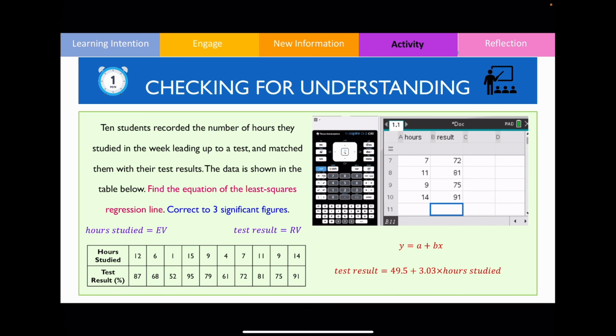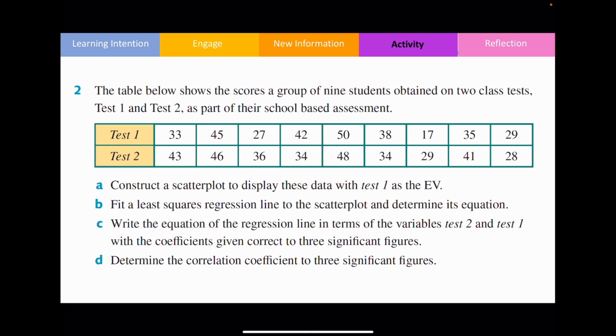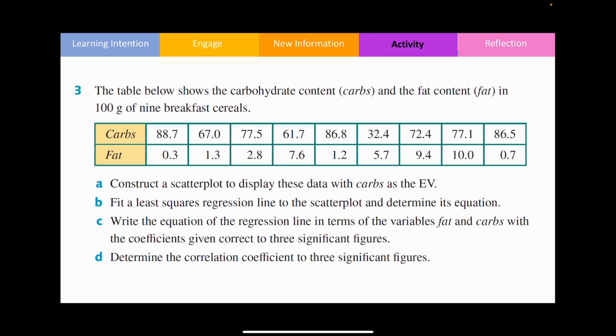What I'd like you to do now is to please answer all questions from exercise 7F to get further practice. As you can see by these questions, they do also ask you to find Pearson's correlation coefficient, so I'd probably recommend using the first method to answer all of these questions over here.